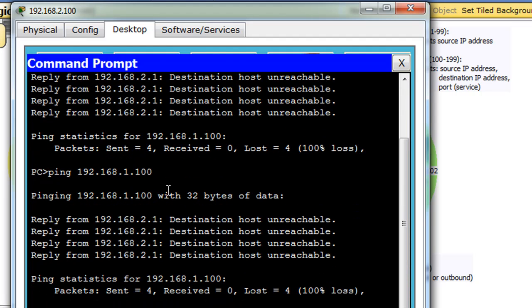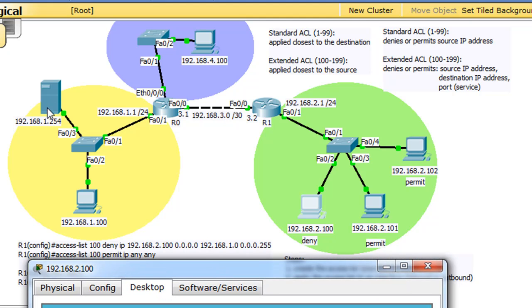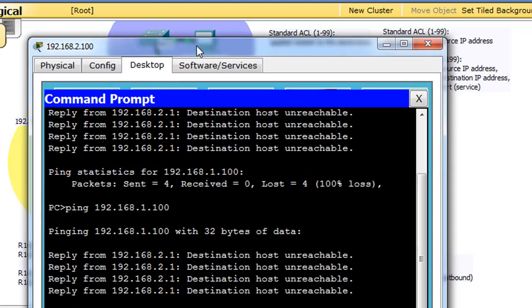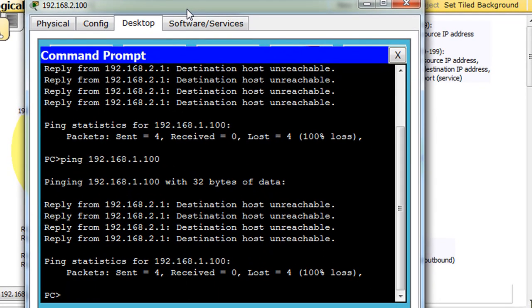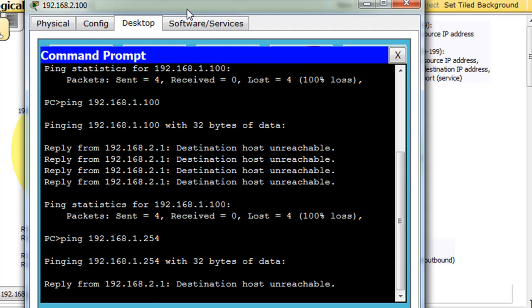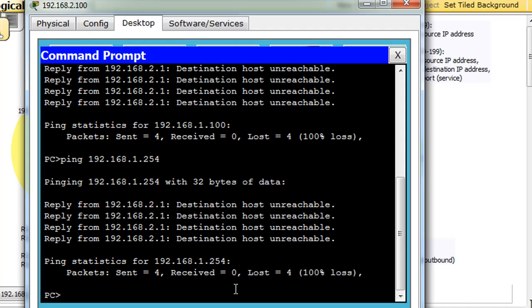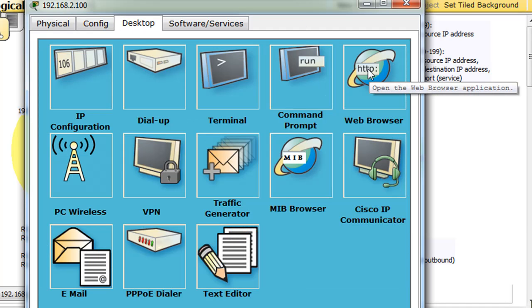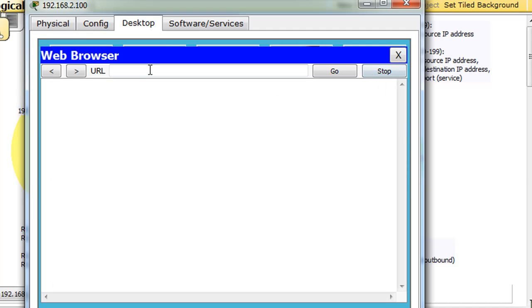So we were able to reach 1.254 on a web browser, right? We were able to reach the web server on 1.254. We were not able to ping 1.100, and we shouldn't be able to ping 1.254. Let's try that out, because only port 80 has been made available. So we'll try that out, 254. It says we can't reach the server, but of course, we did it. We proved that we could do it. Even though we can't ping 1.254, we were able to reach it here.